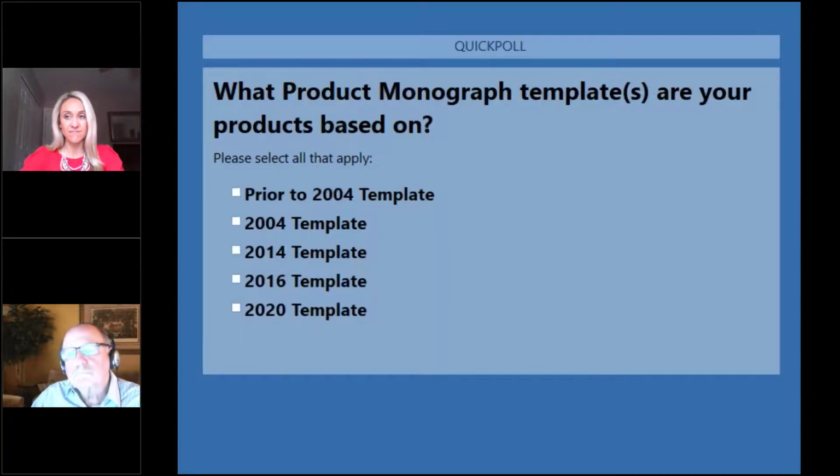And now for poll question number 2: what product monograph template or templates are your products based on? So check all that apply. And you have a couple to choose from below: prior to 2004 template, 2004 template, 2014 template, 2016 template, or 2020 template. I'll give a few more seconds. Okay, that looks like the majority of our audience members have cast their votes. I am now going to close the polls and share the results with you.